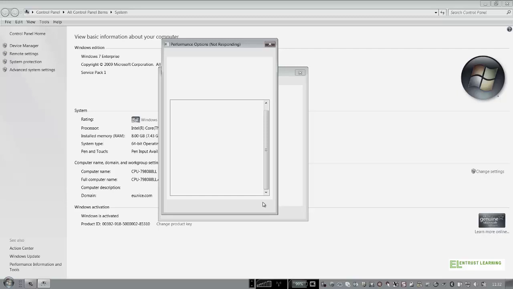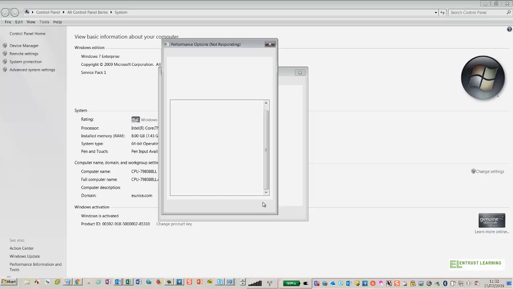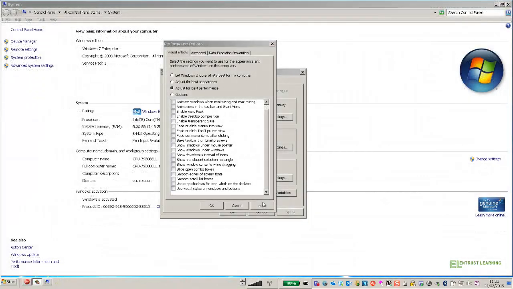The system will go ahead and actually pause. Okay, so for the moment we'll have to just wait for it to get done. So basically, when you set this up for best performance, you will see that the graphical element of the operating system is totally stripped out. Okay, you can see it's all gone to a very basic kind of color scheme.